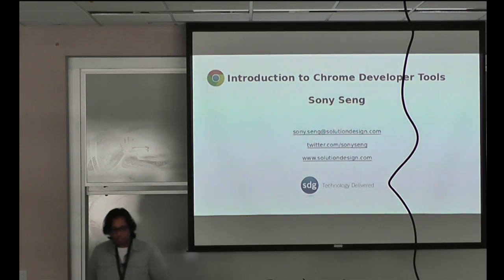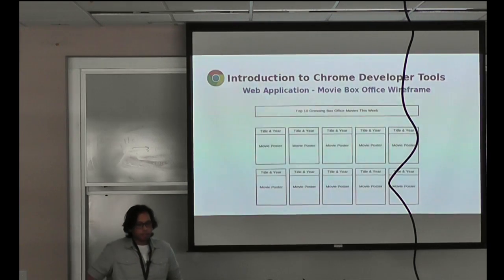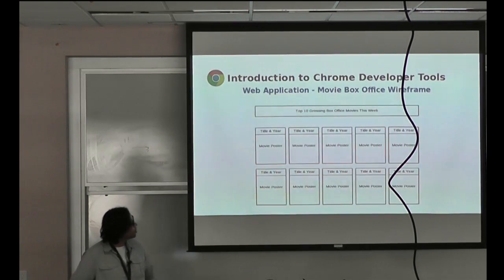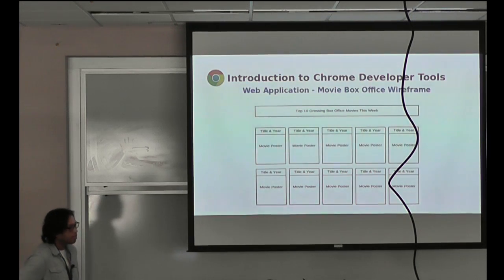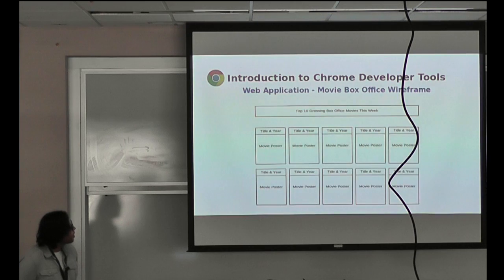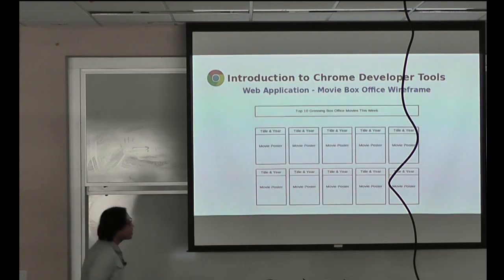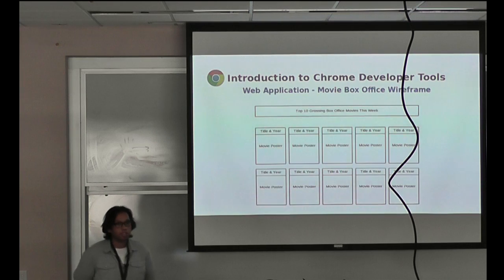In order to set the context of this talk, I'm going to propose that we work on an application that already exists. The application is Movie Box Office, and it already displays the top 10 grossing movies this week. By going through this application, we can exercise different features of Chrome Developer Tools.